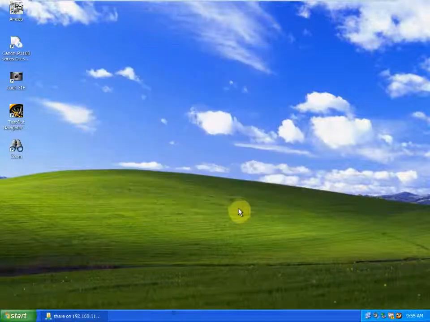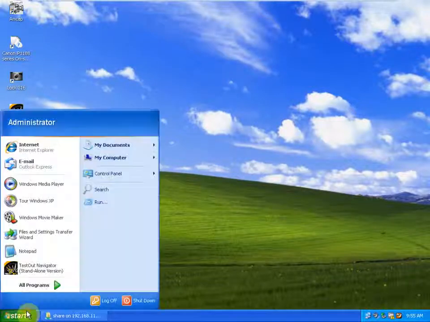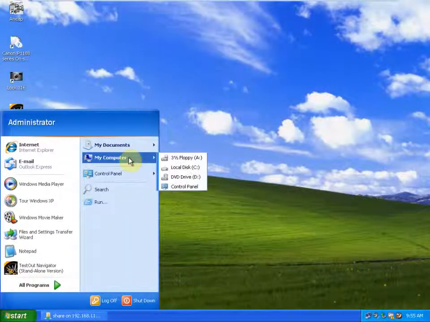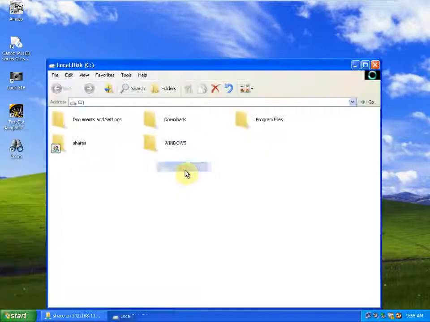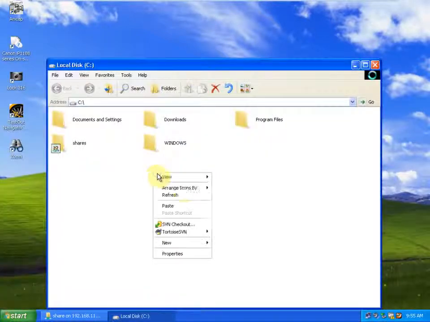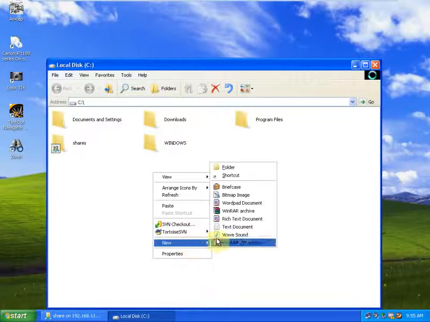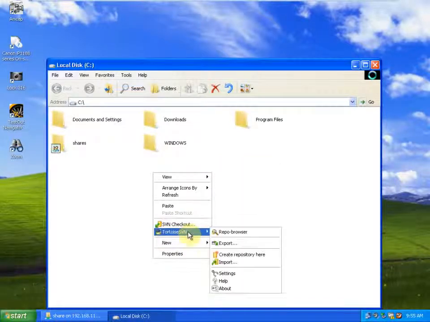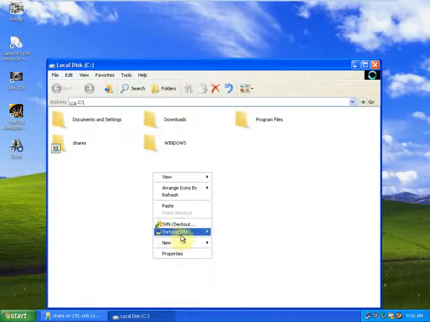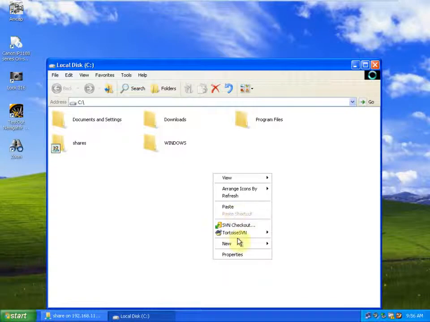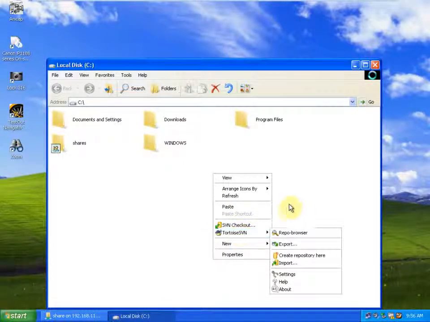Okay, finish. Once your installation is complete, go to My Computer and the C drive. In any folder you create, when you right click, you will see SVN Checkout and TortoiseSVN as context menu options.